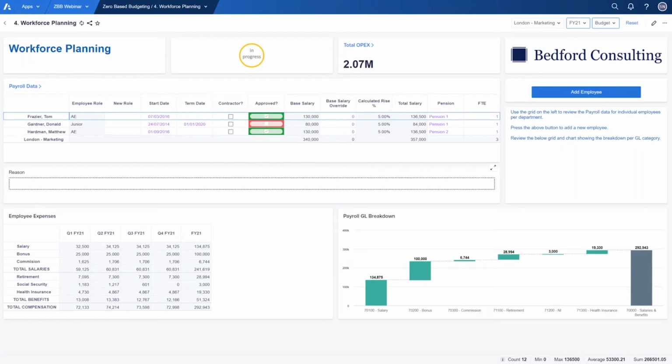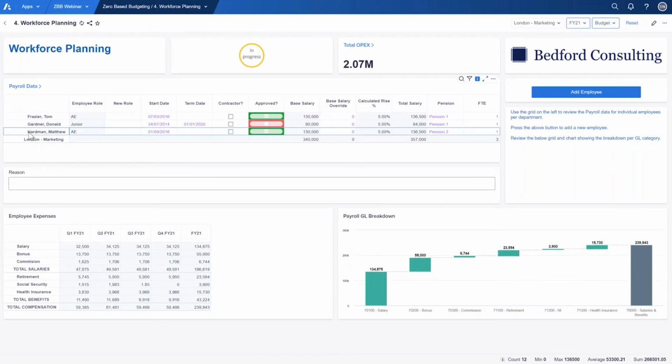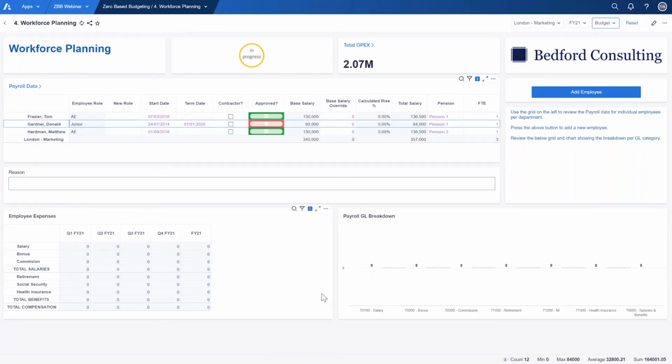From here, once we have this input, we can see that the data flows all the way through. So the employee expenses and the PL breakdown, the GL breakdown, is driven by the person that we're clicking on. For Matthew Hardman, we can see the same. When we look at Donald Gardner, we see that it doesn't flow through, and the reason is because this hasn't been approved.